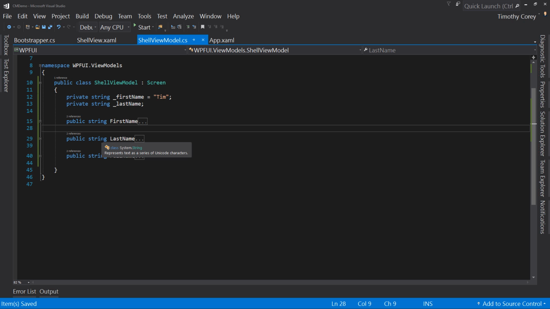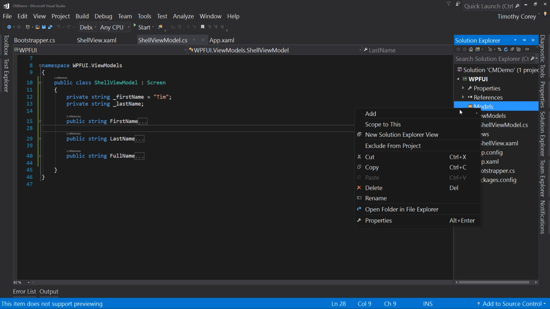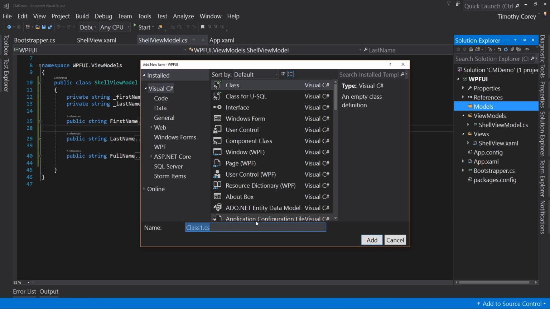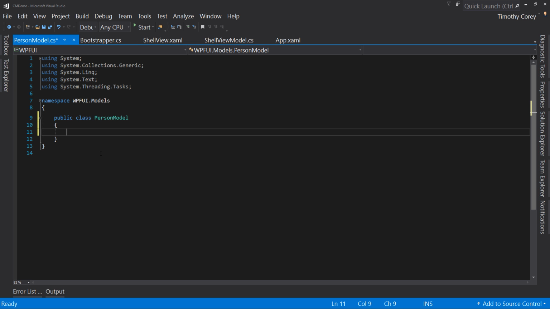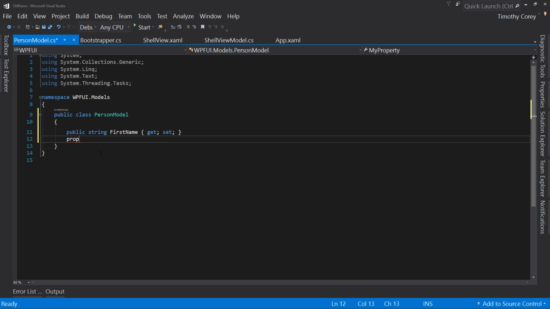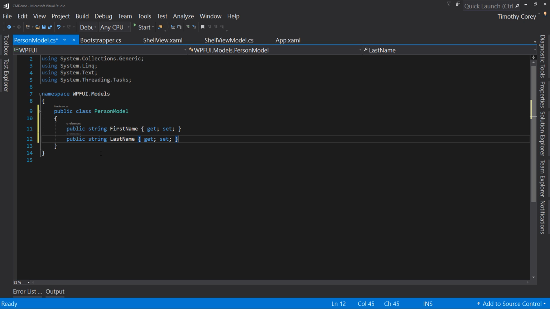Well, I want to make this a little more complicated just to show off the full complexity of what you might do. So let's go to our Solution Explorer, right-click on Models, and say Add Class, and we'll call this the PersonModel. And make it public. And we're going to do a normal model thing. Prop, tab twice, FirstName. Prop, tab twice, LastName. Really simple, first and last name. That's all we're going to do in this person model.